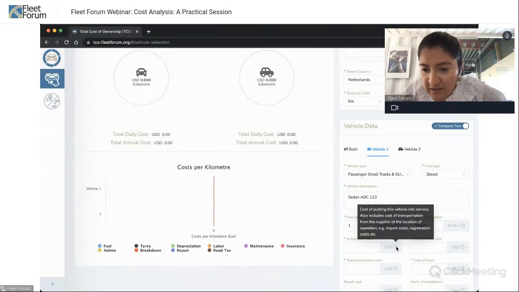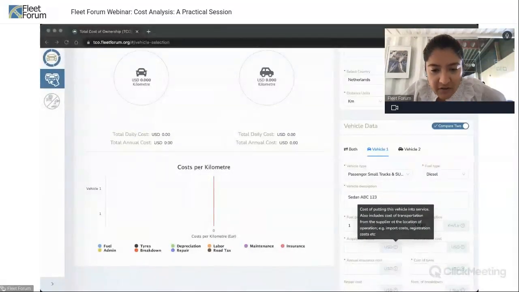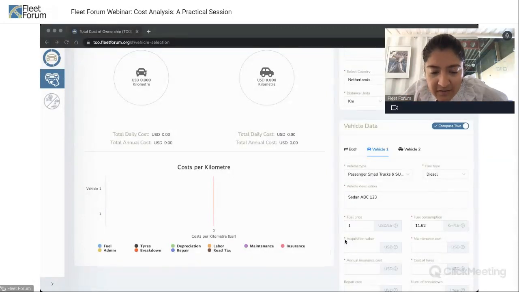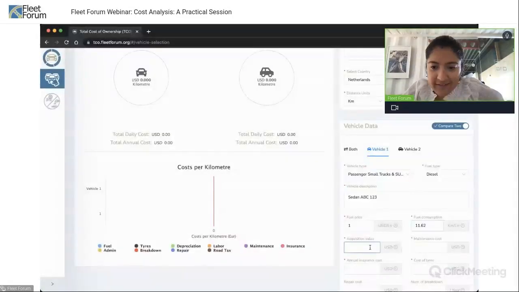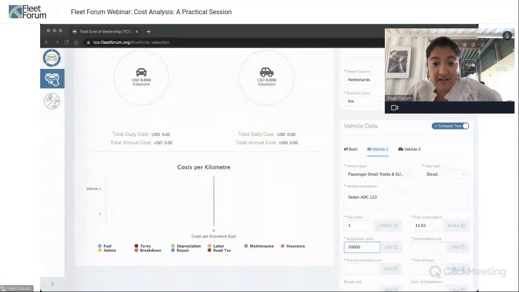Acquisition value. Acquisition value is the cost of putting the vehicle into service. It includes import and registration costs. So what is the acquisition cost for ABC 123? Nizar says 20,000. I have some more colleagues writing as well. Hey, 2020. There we can all agree. Okay. Easy peasy lemon squeezy. Now let's look at maintenance costs.